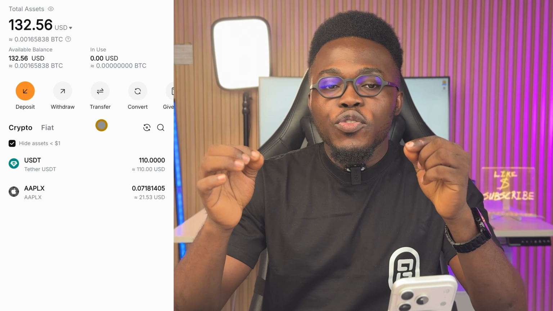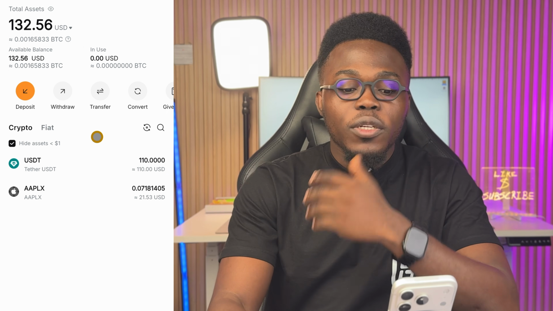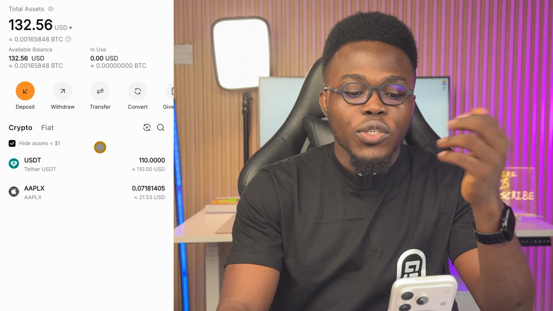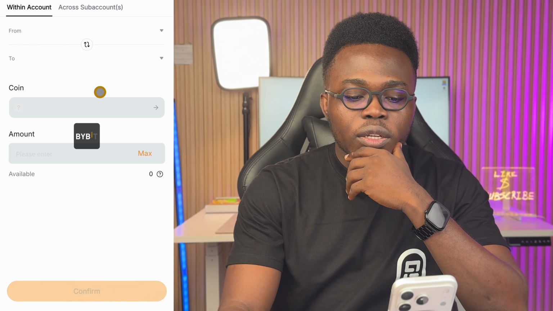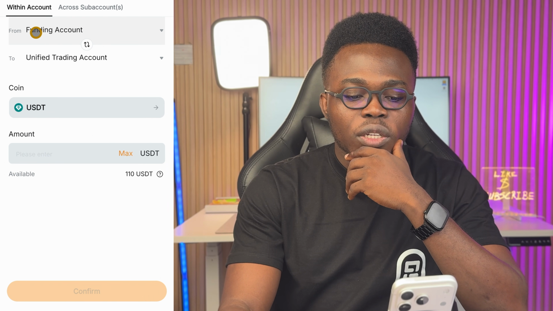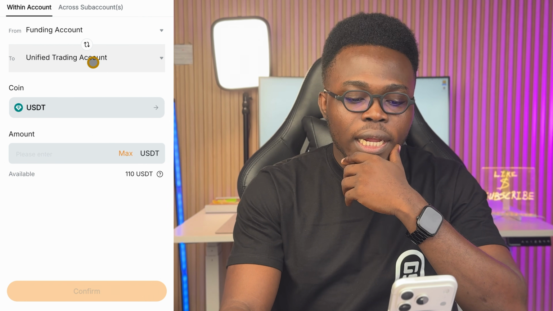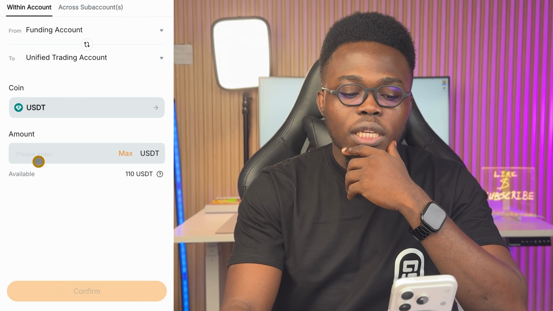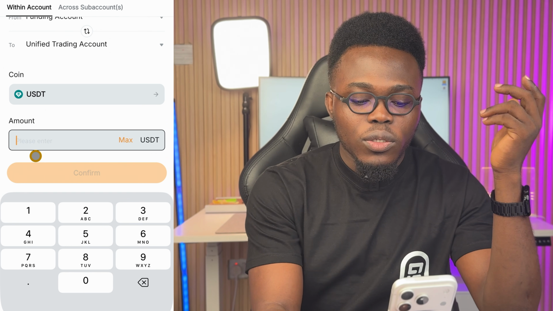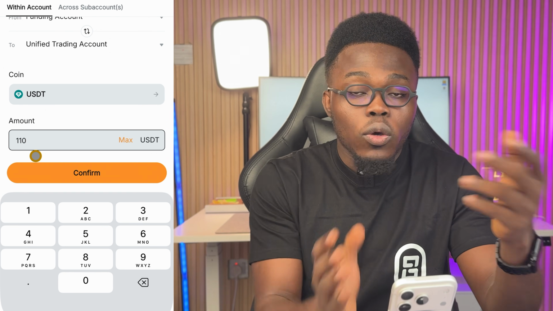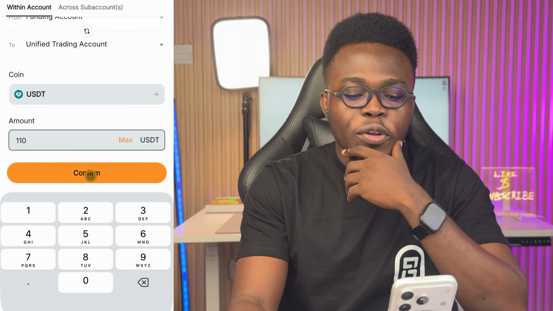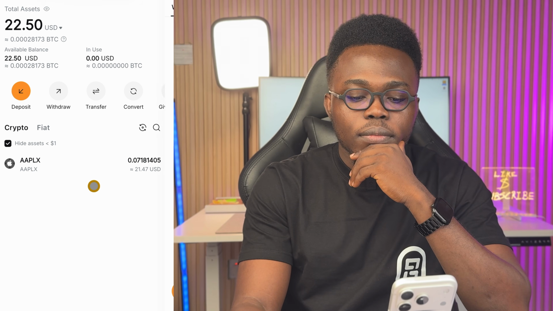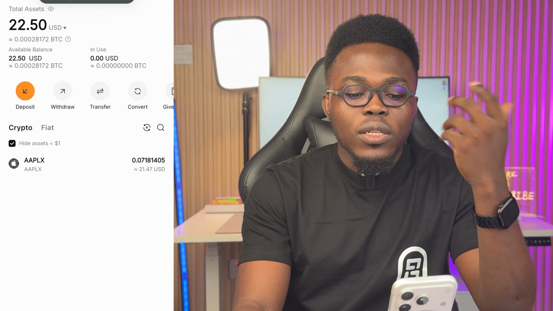So the next thing you want to do is to transfer this USDT to your unified trading account, because that's where you want to use it. So just click on transfer right here. Once you click on transfer, you come here to at the top, you're transferring from funding to unified trading account. You're transferring USDT, then you put in the amount you want to transfer. So let's say I want to transfer, let's say the 110 or maybe $100. Any amount, just go ahead and put it and then click on confirm. And just like that, it has been transferred successfully.